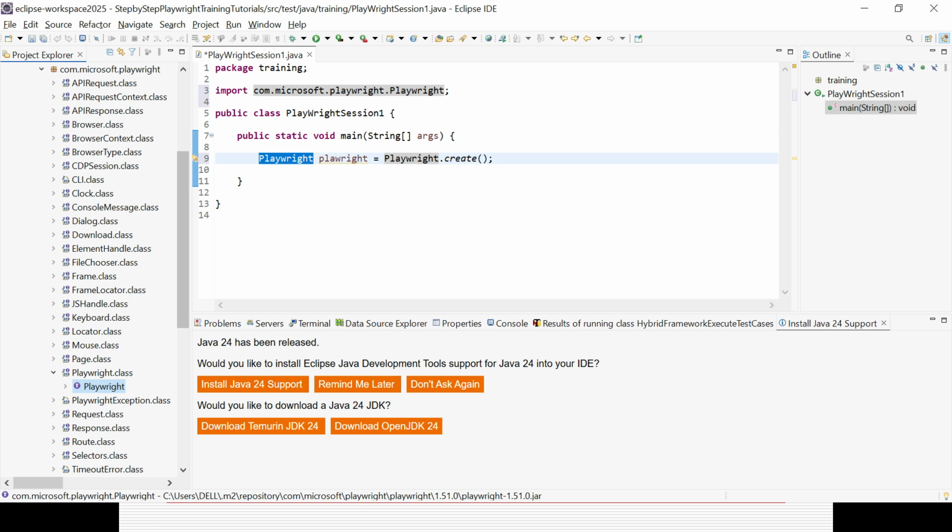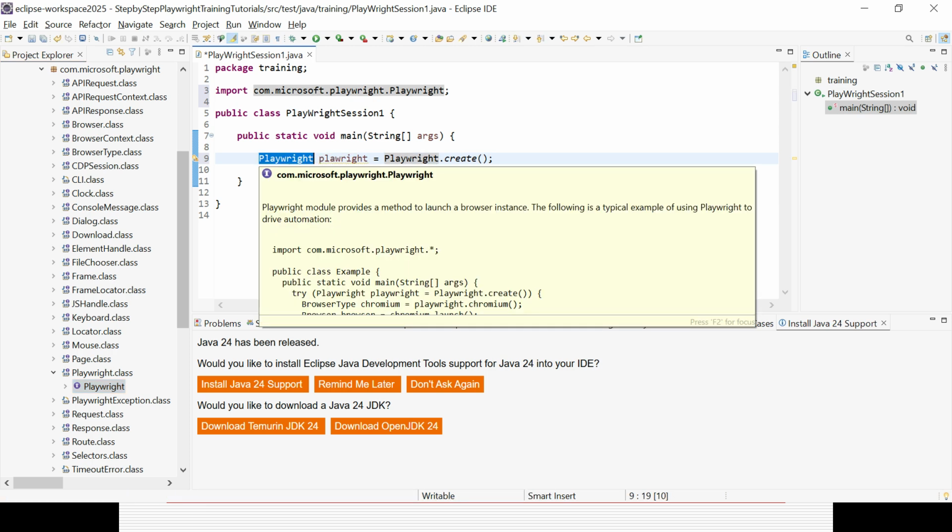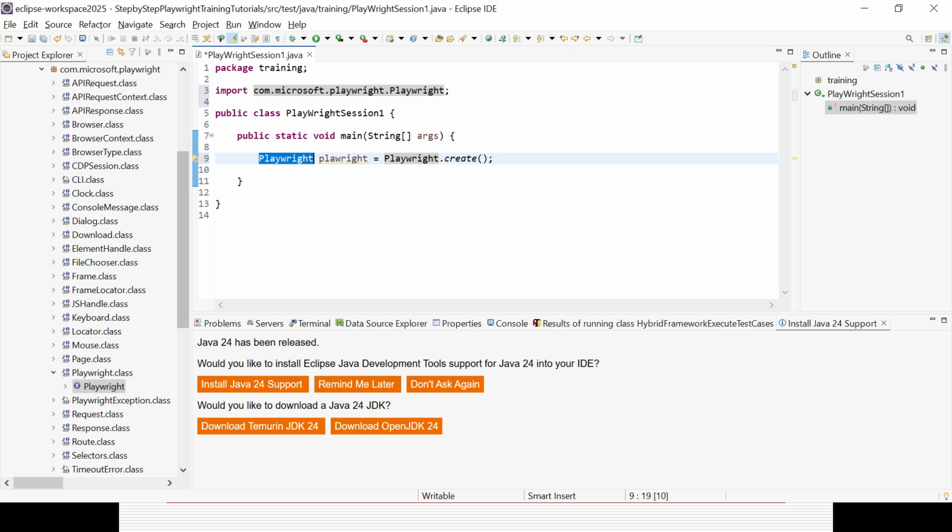Now I have created the object, or instance, for the Playwright interface. So this will initialize the Playwright instance, which is necessary to use the library. After that, I will create a new instance for whatever browser I want to use. I can do it, so I need to call the browser type.